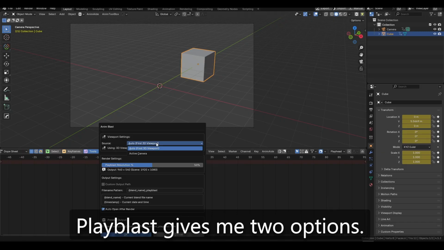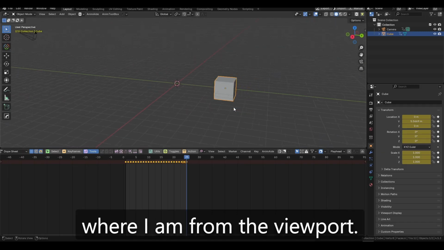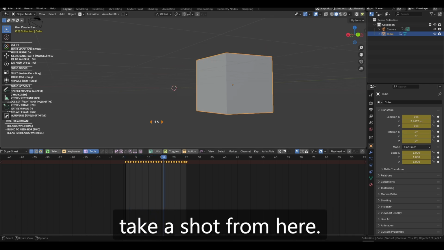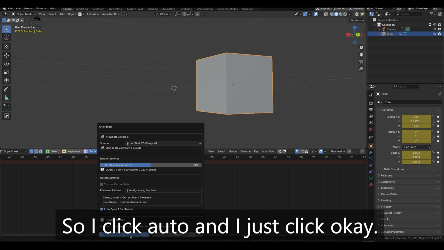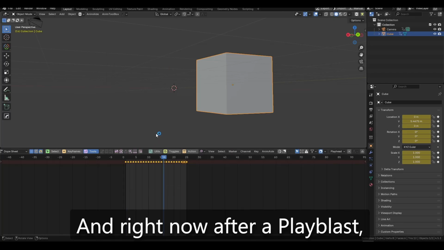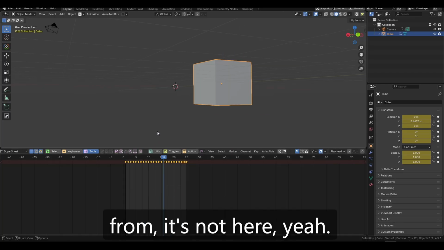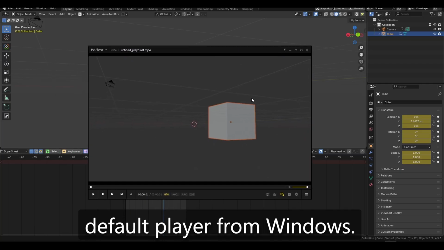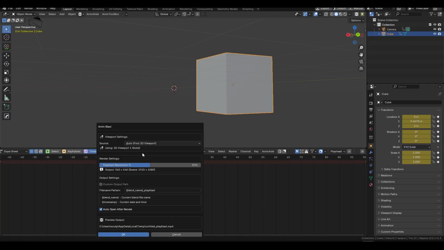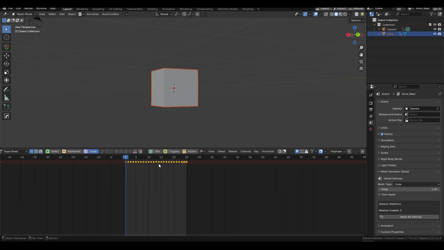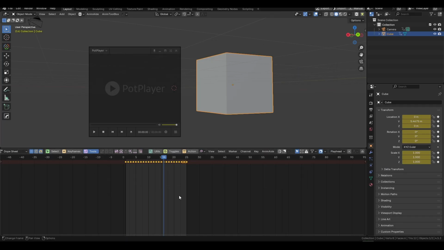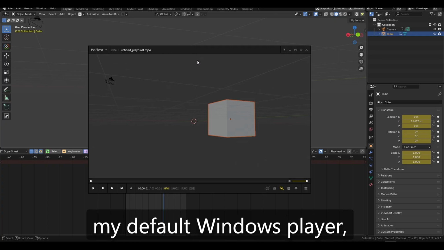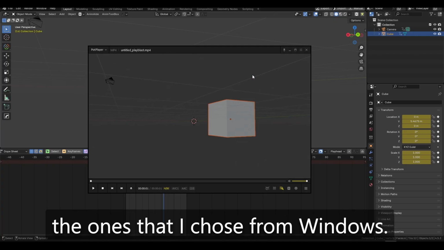Play Blast gives me 2 options. It gives me like automatic, which is basically like where I am from the viewport. So let's say I want to take a shot from here. So I click auto and I just click OK. And right now, after a Play Blast, it opens up the player, my default player from Windows. Let me do it again. Yeah, there we go. And I can preview it using my default Windows player, the one that I chose from Windows.